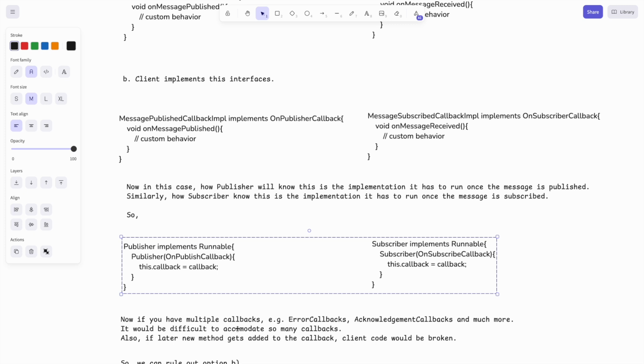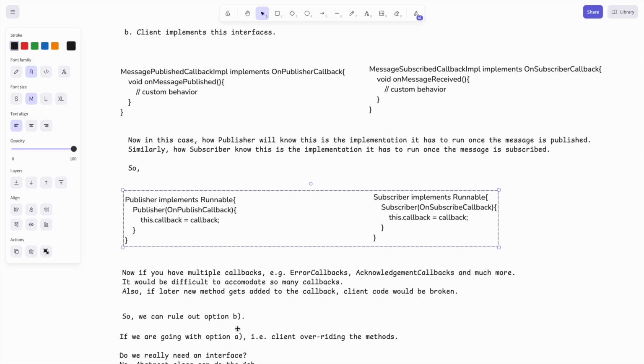We should not use this way, because the client has to remember, okay, I need to implement this interface, I need to do this thing. The other thing is, if later on the library decides that this interface should expose a new method, then all the client code would be broken. So simply we can rule out option B. We should not go with this approach.